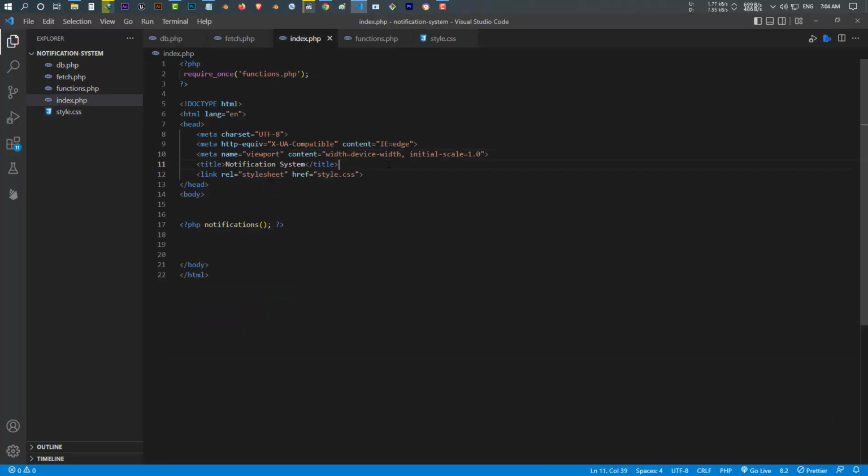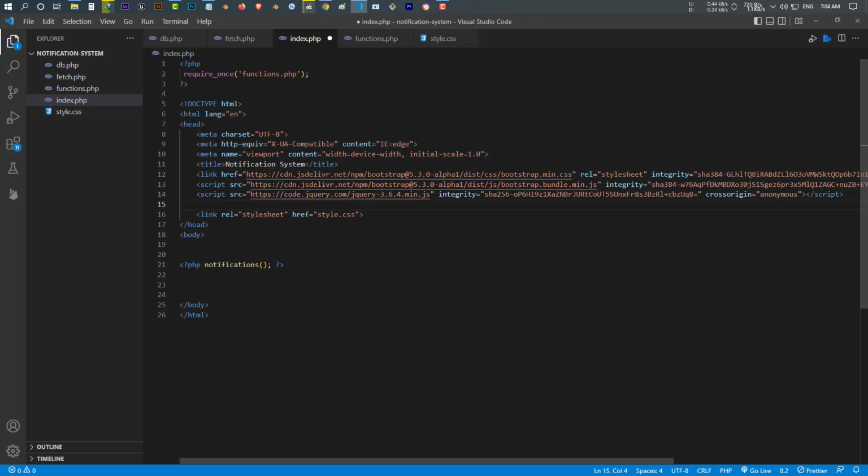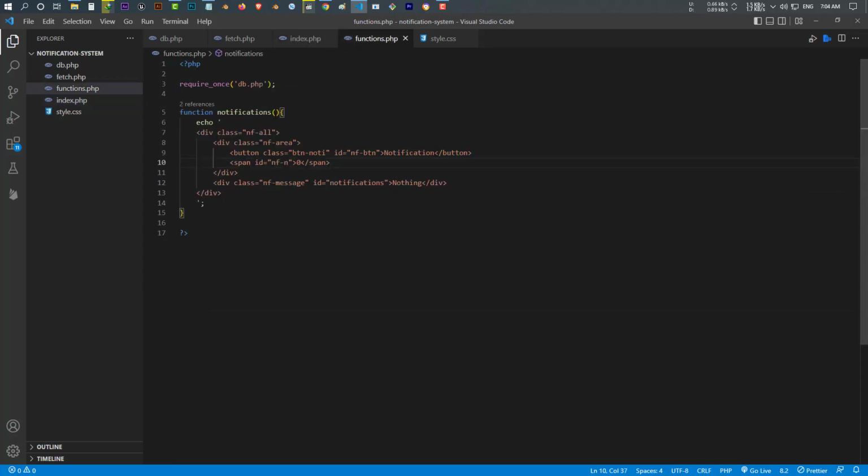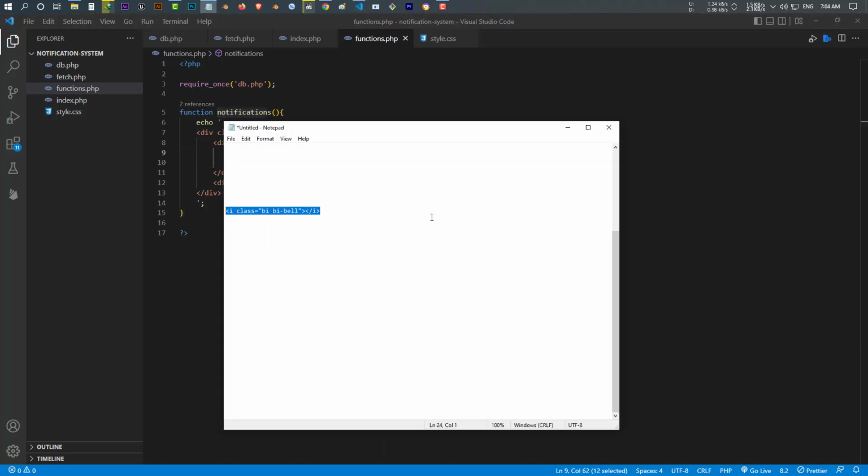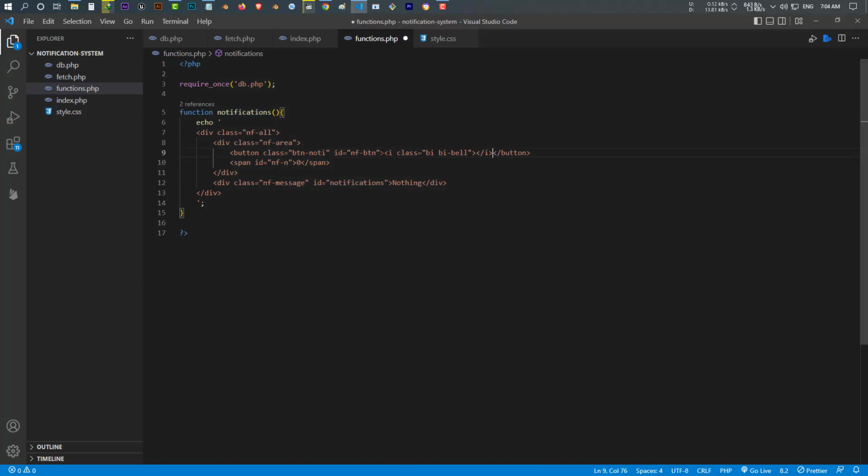So I go to my index, and all I want to do is to include this library. I pasted the CDN for Bootstrap and jQuery. You just Google for Bootstrap and jQuery CDN, and you copy the link and paste it here. And then I go to my notification inside my functions. I go to inside this notification function, and instead of this notification text, I use this bell. Let's save and see how it looks. Okay, why doesn't it display? Let me check.